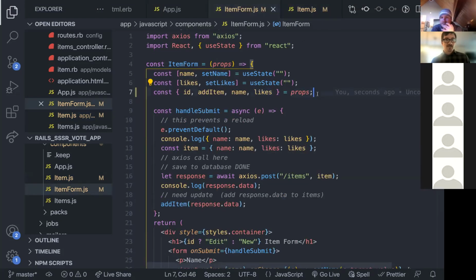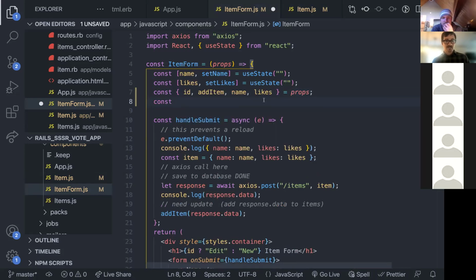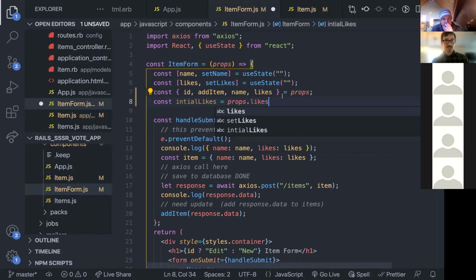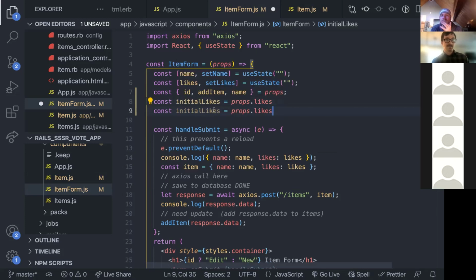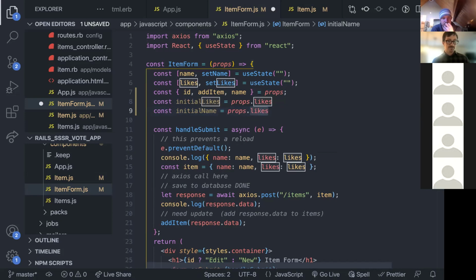So yeah, I could do something like this. I could do maybe const initial likes is props dot likes. I could give it a different name. Initial likes is props dot likes, and same thing like that, because that's really what this is. Because I'm in my form, and this is going to be my initial value, props dot name. So that could be another way I could do that.